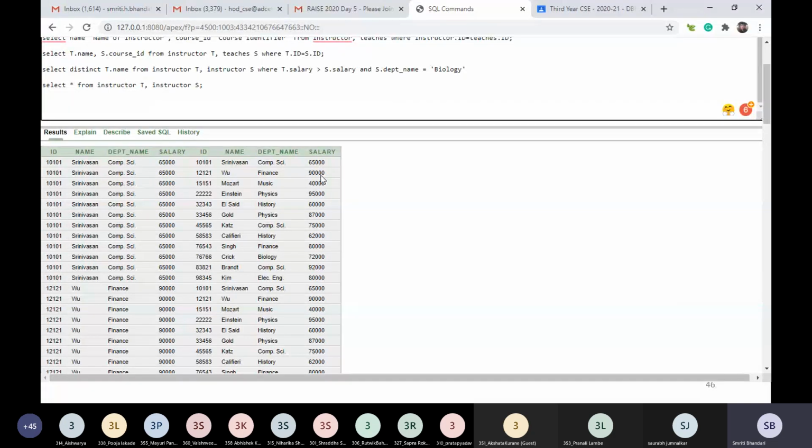For the second, is T dot salary greater than this S dot salary? No. For the third tuple, is T dot salary greater than S dot salary? Yes. But is the department also biology? No. So the second condition is not satisfied, and this third tuple will also not be included. What next? Fourth tuple. 65,000 greater than 95, no. 65 greater than 60, yes, but the department name is not biology. So this will also not be included.